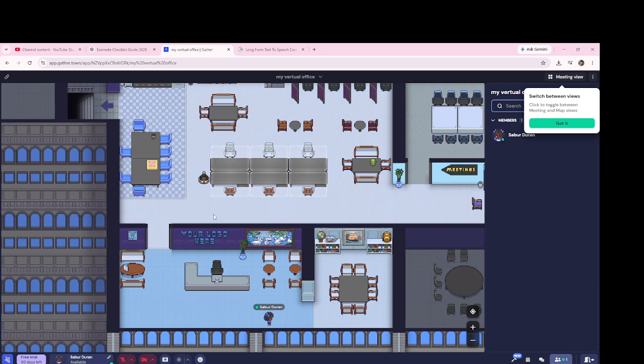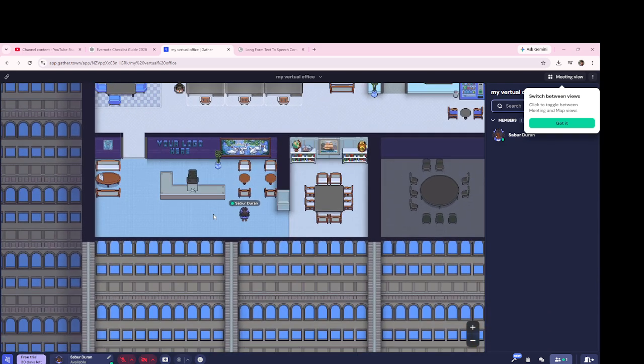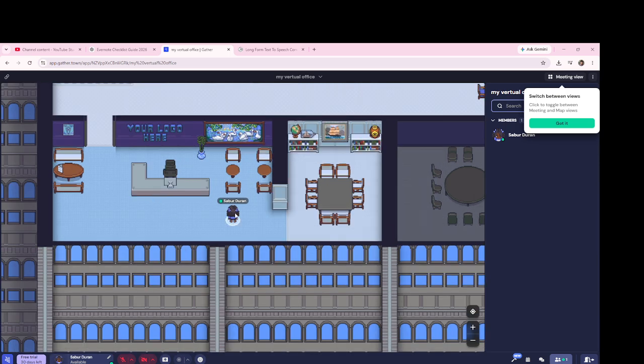Once the workspace is ready, it will open automatically. If you see the welcome message, click Walk to my desk to continue. Your character will move to the assigned desk.